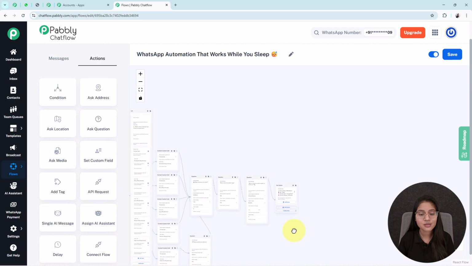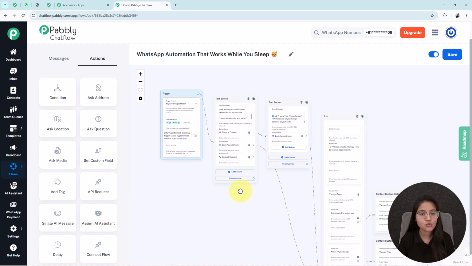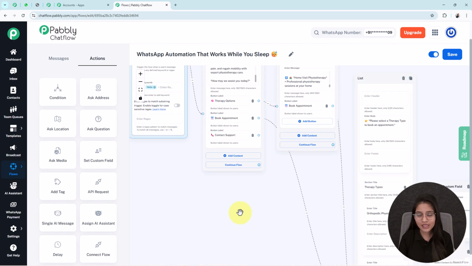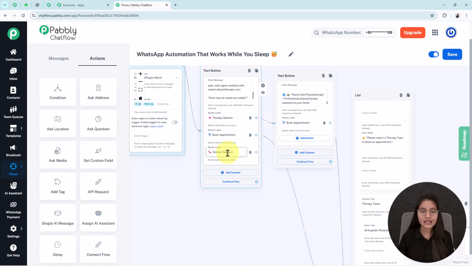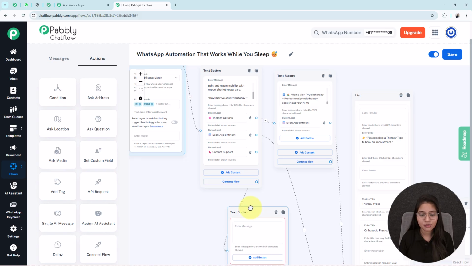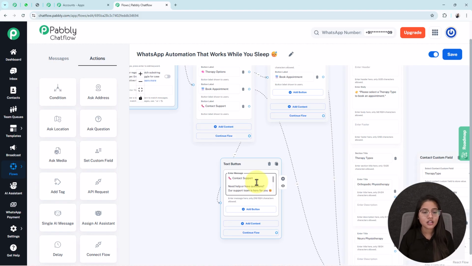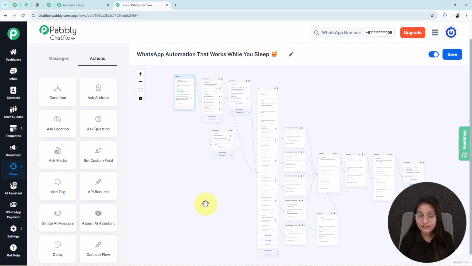Now the next button is contact support. If my users want the contact details of my business, then they will click on this contact support button. Then my bot will reply to them by sending them the contact information. For that, I am simply clicking on this circle, dragging a line and selecting the content type as text button. See, here I have entered all the contact support details and our flow is completed.